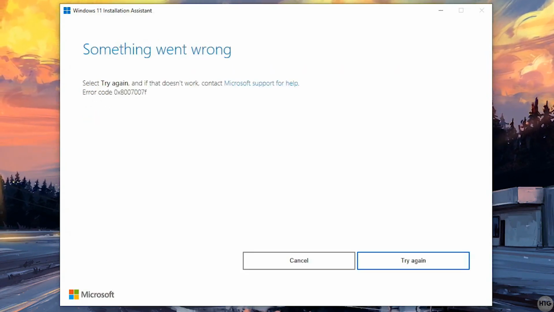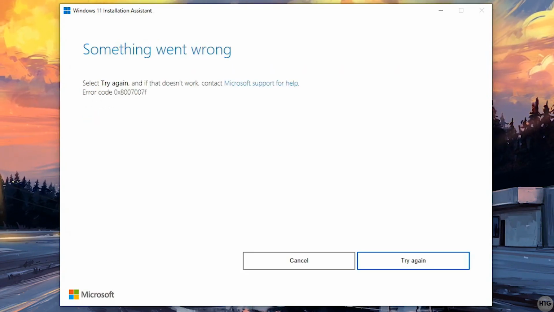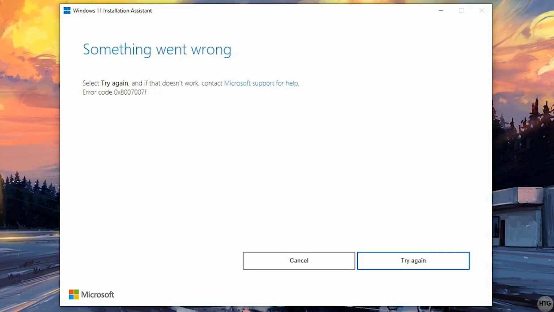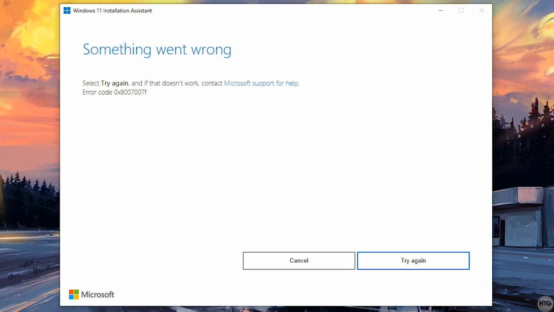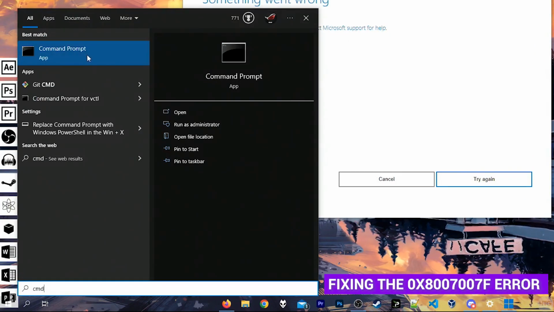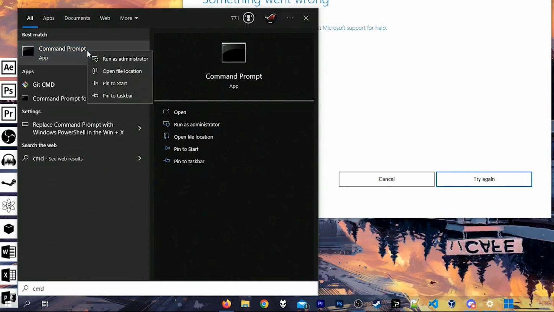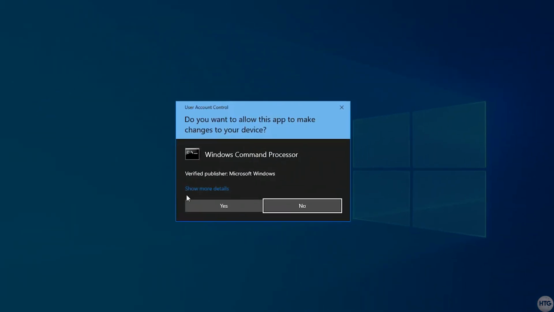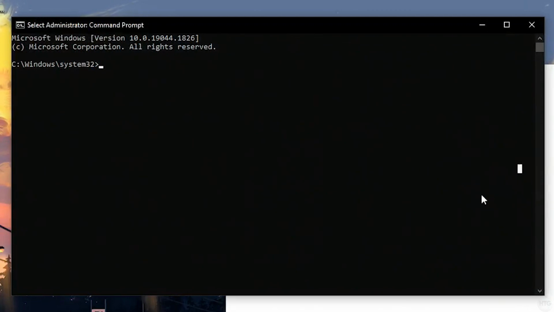Unfortunately for me, I kept running into this error every time I tried upgrading to Windows 11 using the Installation Assistant. I think this is due to having some corrupted system files, but it was a pretty easy fix. So if you also run into this error, just search for Command Prompt or CMD from the Start menu, right click on it and then run it as an administrator. And now run the following commands. I'll leave them in the description below so you can just simply copy and paste them if you'd like.